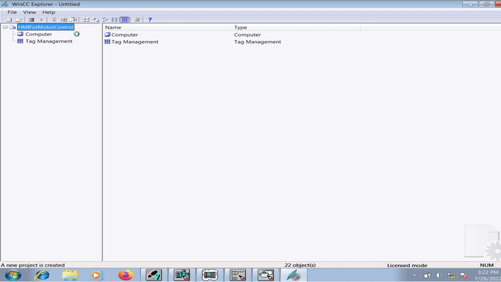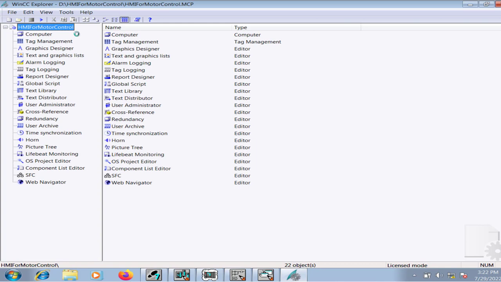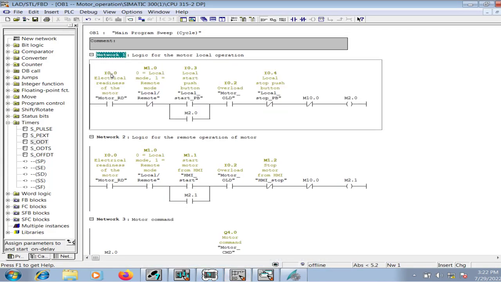After establishing the connection between the PLC and HMI, we will add all these input-output bits into the database of the tag management section of WinCC. As you can see in the logic, we have bits like I0.0, M1.0, M2.1, Q4.0. All these bits have to be included into the tag management section of the WinCC database, because only then will we be able to access these tags on the HMI of the WinCC.